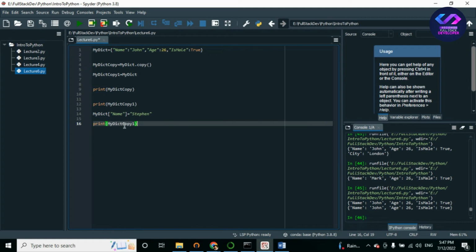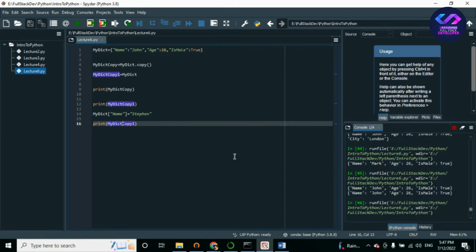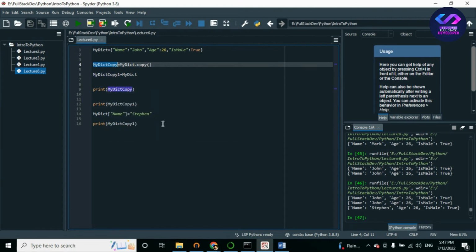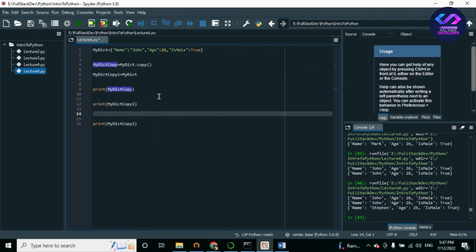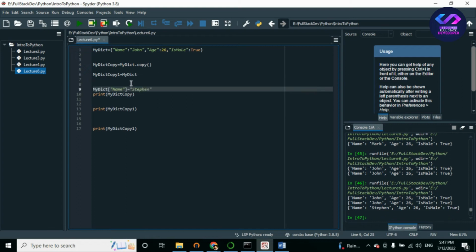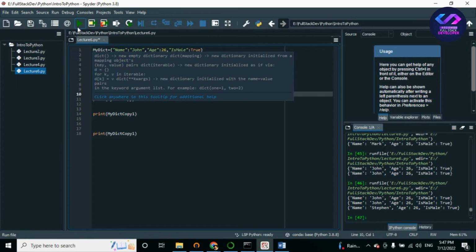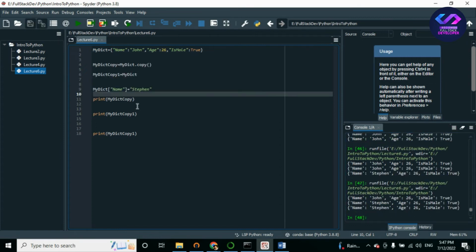You can check that the value of my dictionary copy will be updated as well. Here it is, you can see that. But in the case of copy, the value of the copy is not updated. Or if you want to use it this way, still this will not be updated. You can check that.